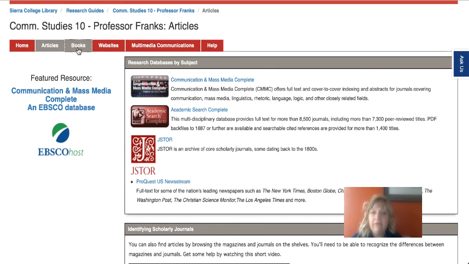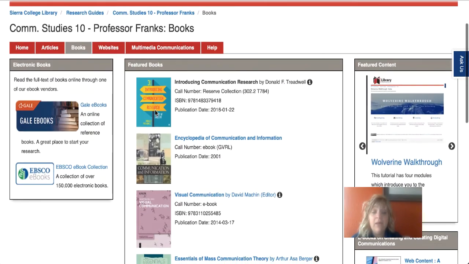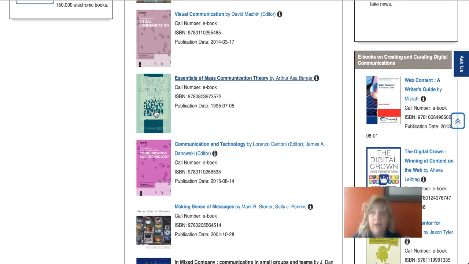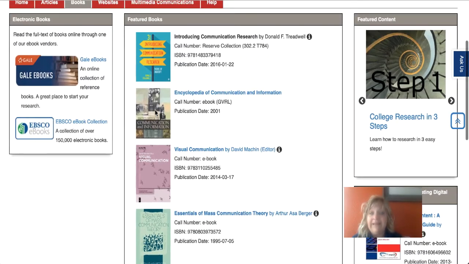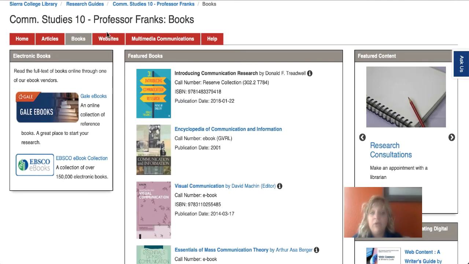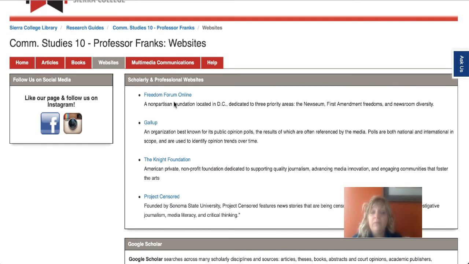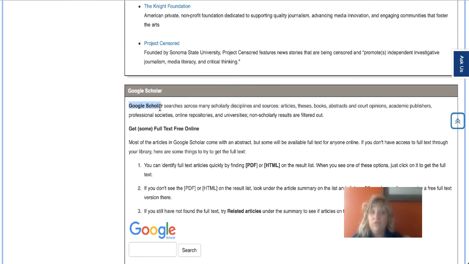So again, with just a little bit of playing around, getting acquainted with the site, you can see links to how you might access books. Here are some of the books that I have copied our theory chapters from, things that I have used in the class in the past. So you can find the links to the books here. You can take a look, for example, at websites. Here we go. And again, they give us some scholarly and professional websites that you could, for example, get your other 2 sources from. Another really great tool is Google Scholar.